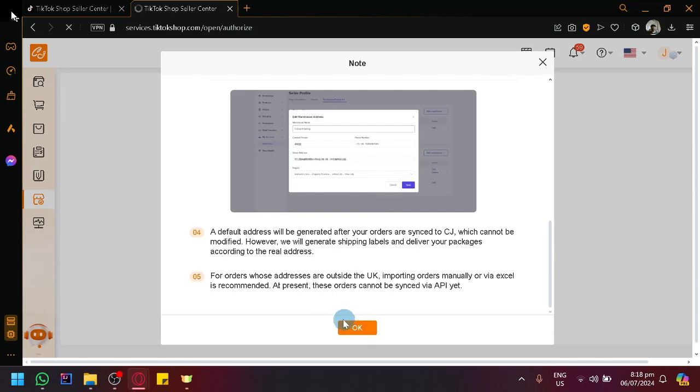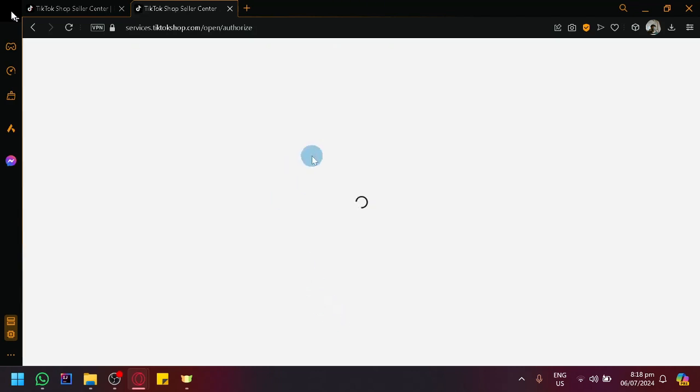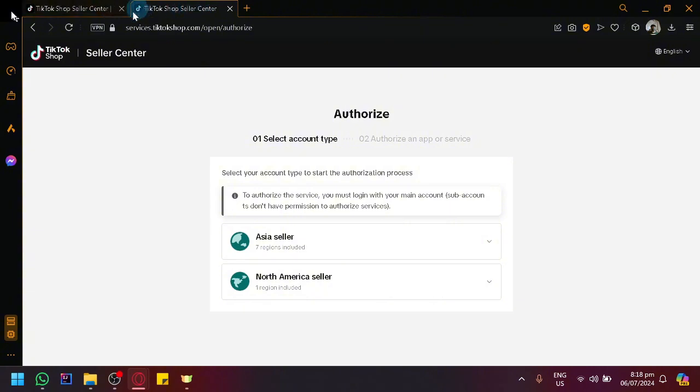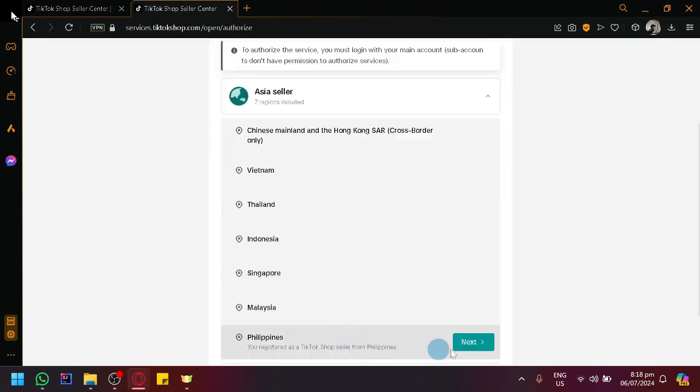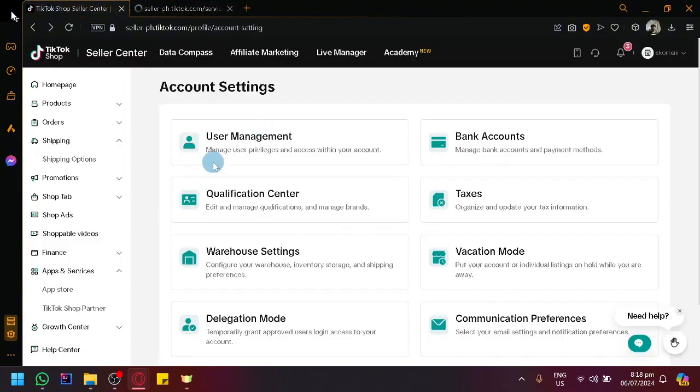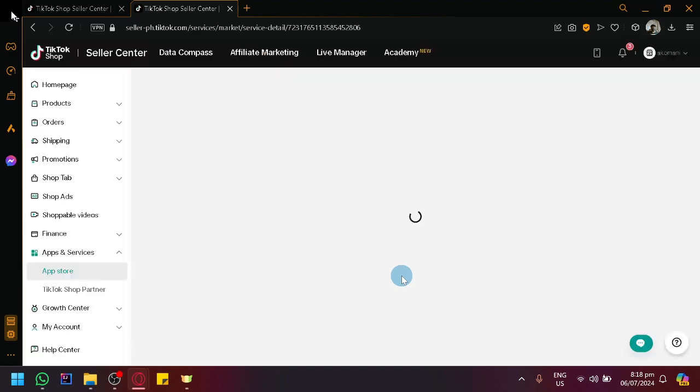So it will then show us the next step, which is authorizing the connection. As you can see, it will automatically open TikTok Shop Seller Center for us. Now you're simply going to select the specific region that you're in. For me, I'm going to select Philippines over here, since the account that I'm using is from the Philippines. Make sure that you select the region, the location of the shop it was created in.